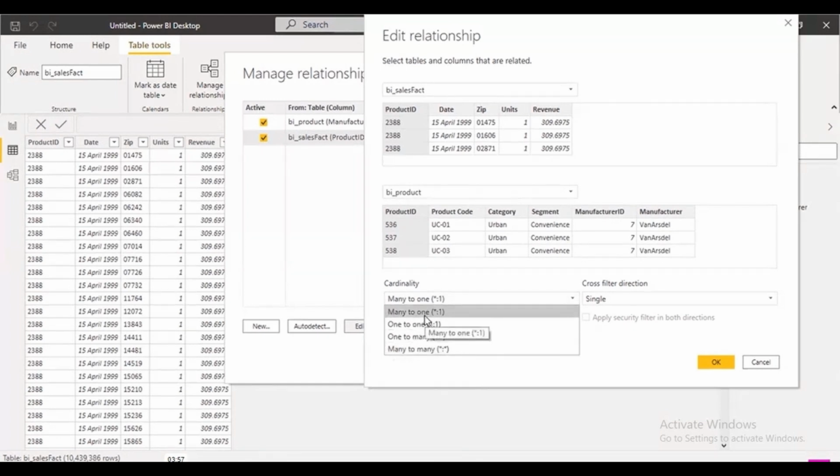First we are talking about many to one, which is what we have right now. What is the meaning of that? On the top, you have the sales fact table, and down below we have the product table with the primary key. Each product ID can have multiple entries in the sales table. This product ID here is the primary key inside the product table.